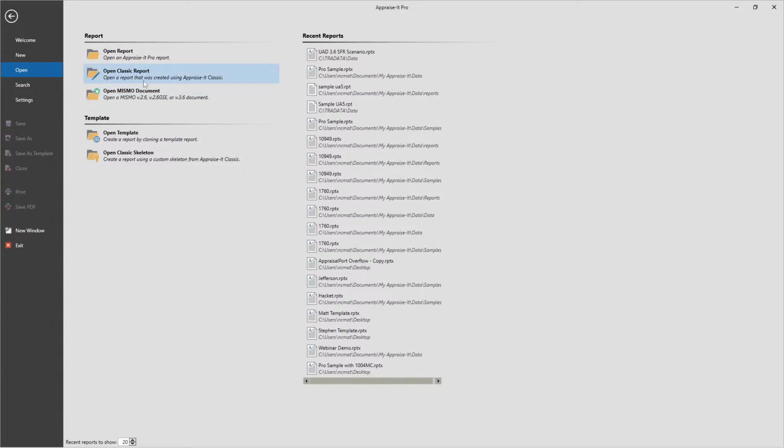And the cool thing about Appraise-It Pro is it's going to take those MISMO XML files and you can associate it with Appraise-It Pro. So if you are, let's say, coming over from ACI, you can take all of your MISMO XML files that you may have archived, and our tech support can help you with this. They can move those over into a subfolder of Appraise-It Pro, and then Appraise-It Pro will index them. It'll go through, hoover out all the data, and then it will put it into your report database.